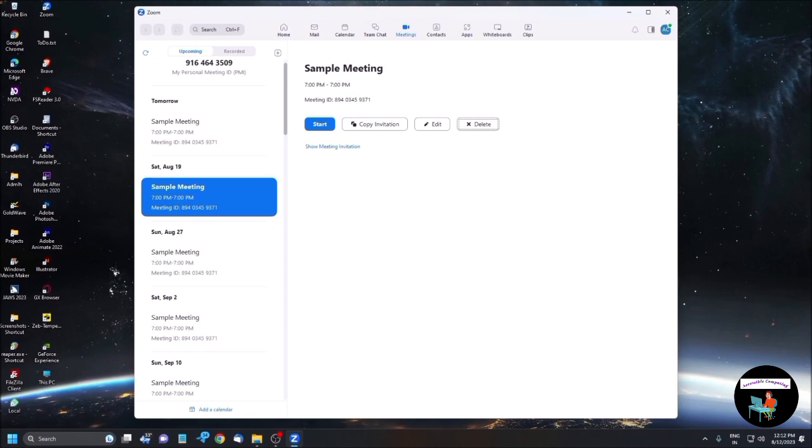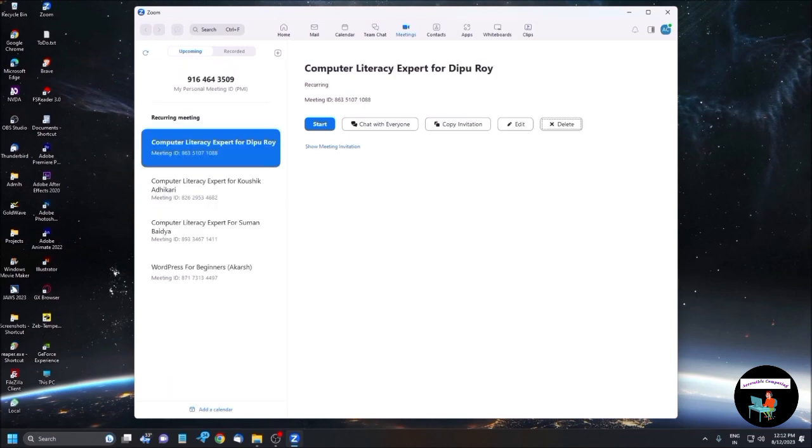Zoom window. Show meeting invitation. Delete. See, meeting computer literacy. No meeting is there with the meeting name. Meeting list, meeting topic computer literacy expert for Kaushik. These are other meetings which I have set. Okay. So this is the new layout of scheduling a new meeting in Zoom.